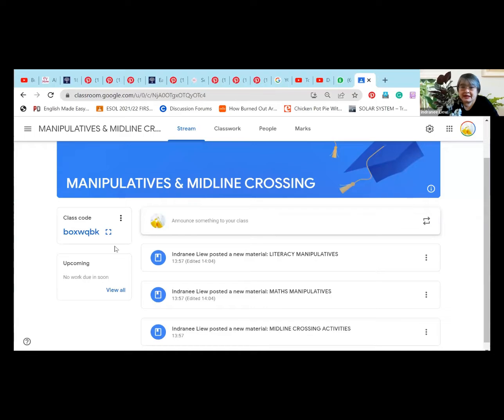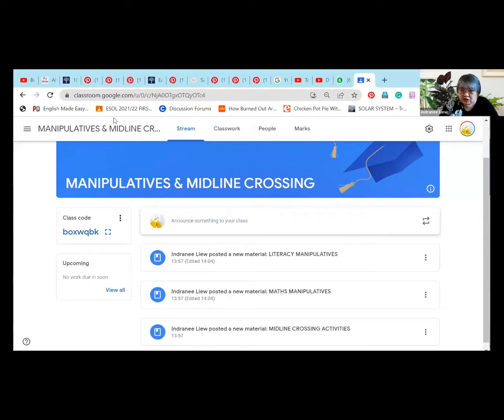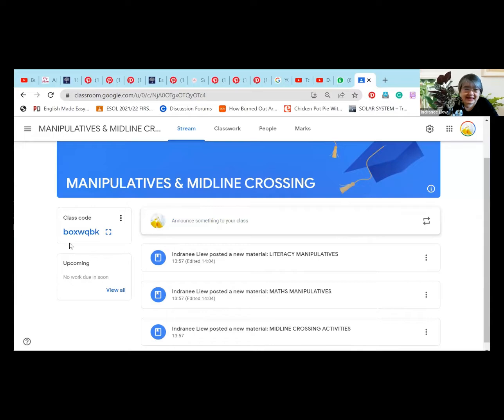Yes? Manipulatives and Midline Crossing. Okay. This is Google Classroom. I created a Google Classroom for you. All right. The name is Manipulatives and Midline Crossing, and this is the class code, BOXWQBK. So all you have to do later is you type in Google Classroom. When you go to Google Classroom, you look for course code, type this in, you will come into my Manipulatives and Midline Crossing Google Classroom.